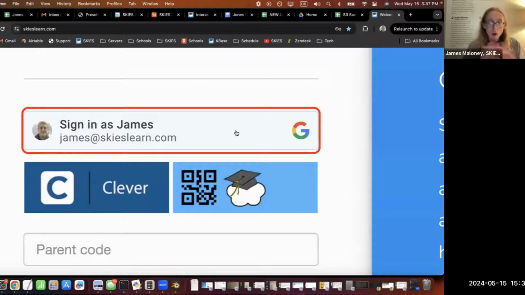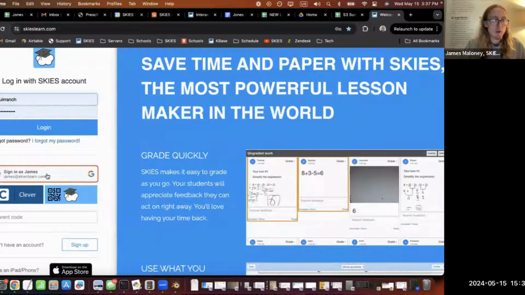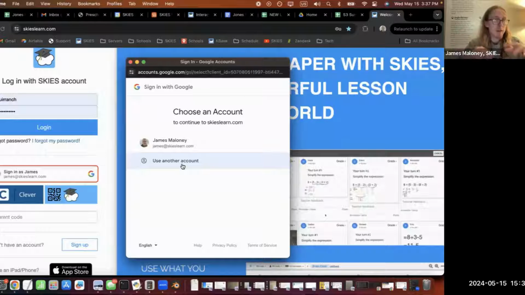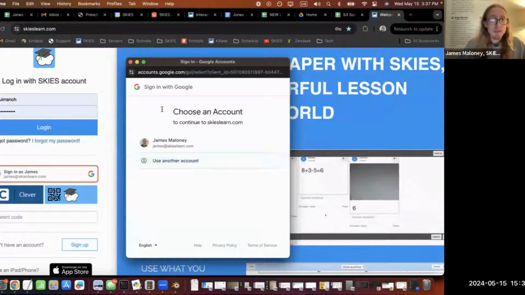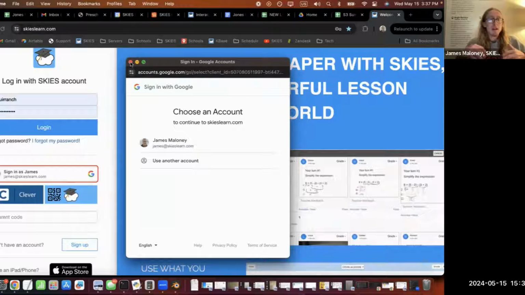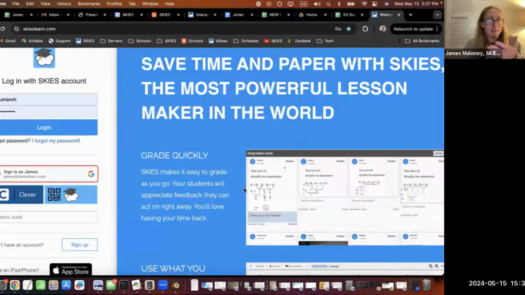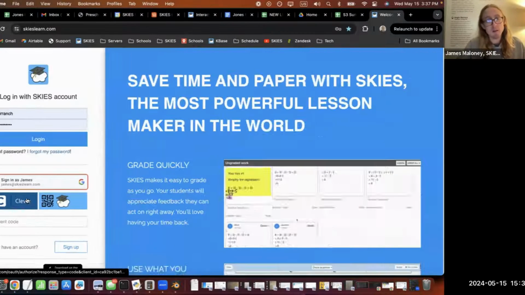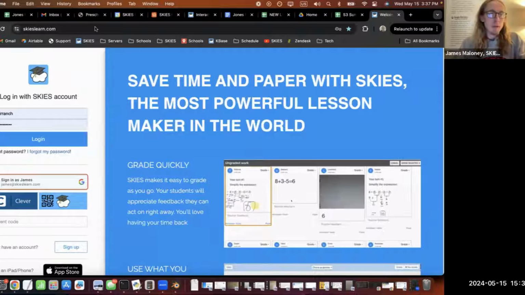All you have to do is click this Google button. When you click it, it should pop up and you should see your email. If you don't see your email, then click use another account and type in your school email. If you have not used Skies before, it's going to ask you to click confirm, and then click a register button that's going to appear. And then you'll be in.